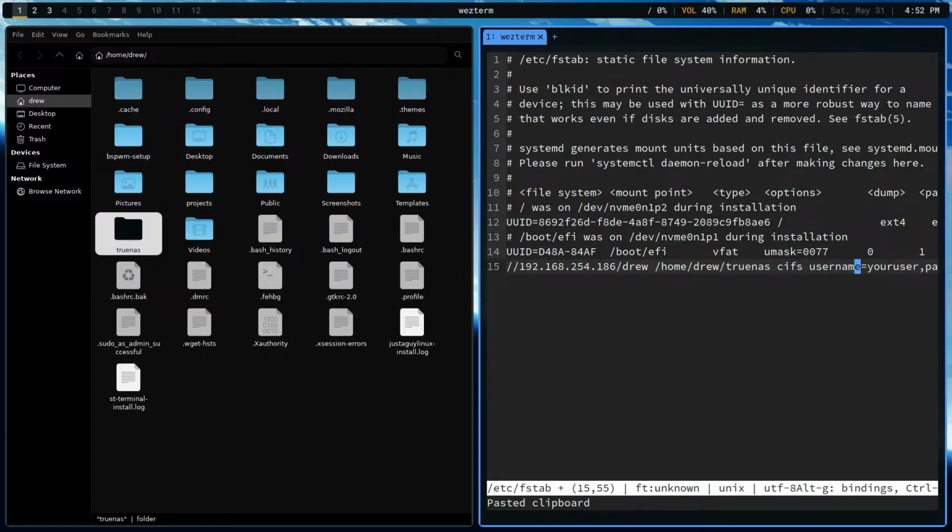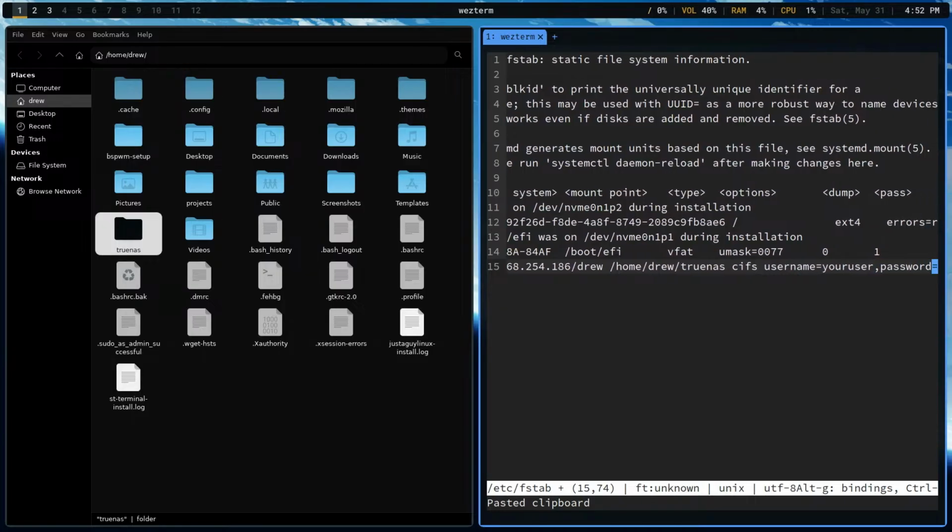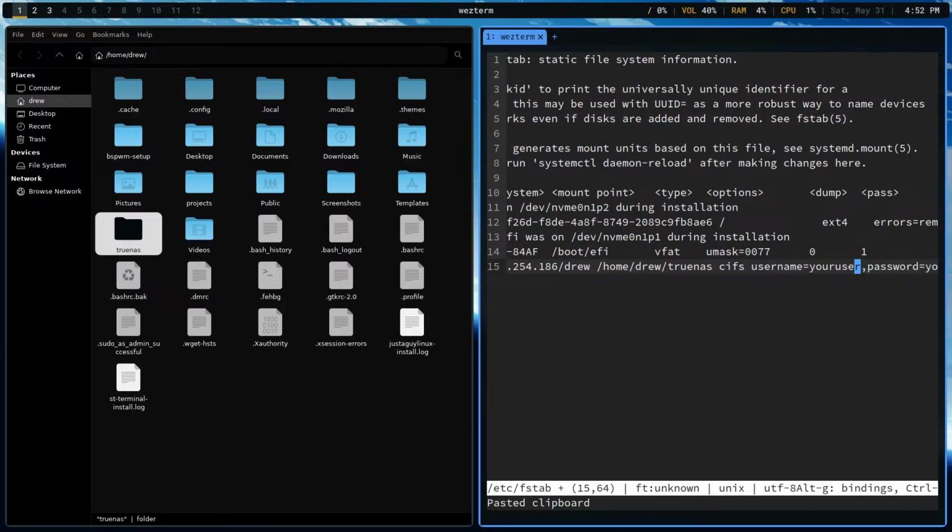You make sure you have a couple things installed. You want Samba installed or SMB share, and you also want CIFS utils installed. So I'm just going to use my name, which is, and then the password.